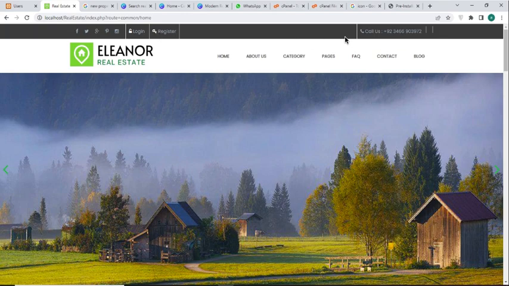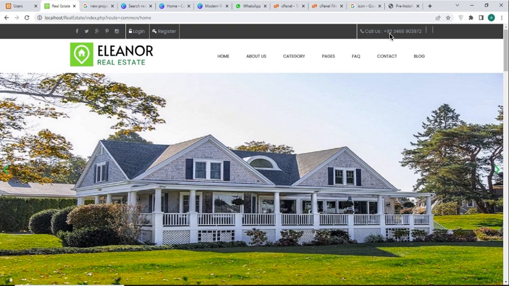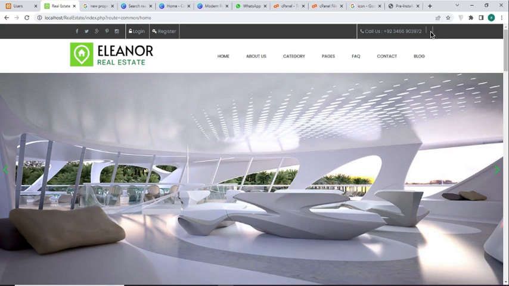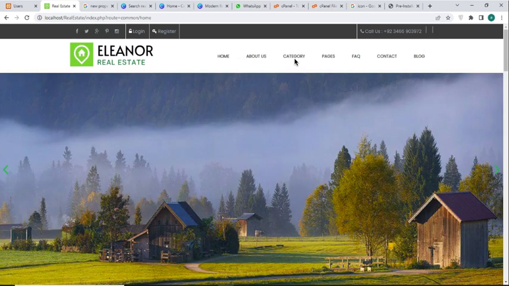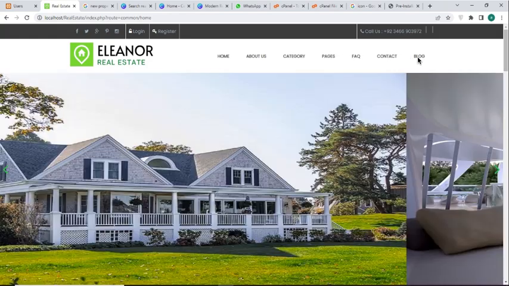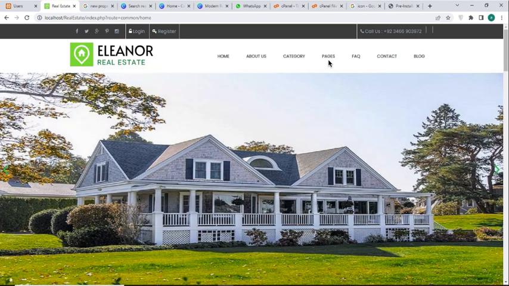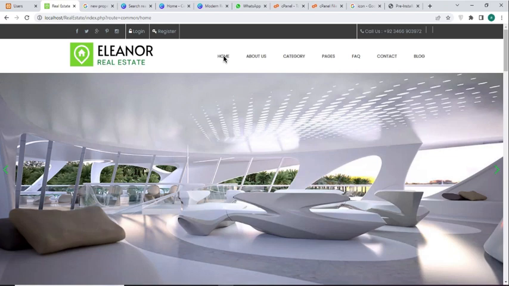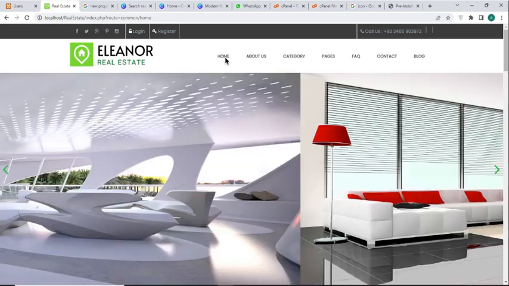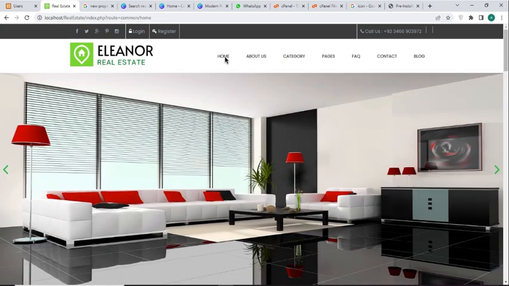On the right side, you can see the call, where we have added a number, and between these lines we can add the addresses of the real estate. At the bottom we have some menus like About Us, Categories, Pages, FAQs, Contact Us and Blogs. These menus are fully customizable. You can change the name and also change the background link.